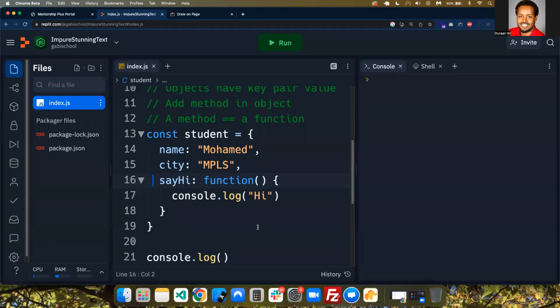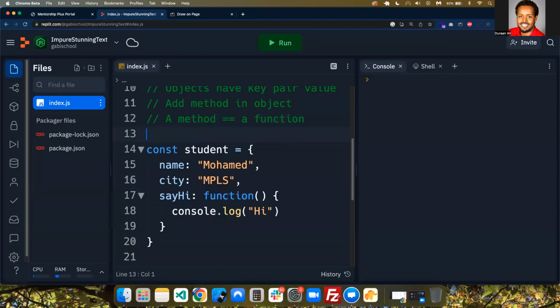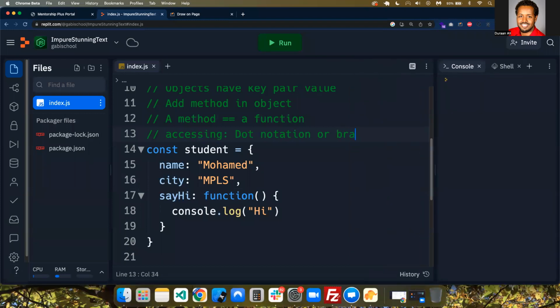There's two ways to access, remember? So when it comes to objects, there's two ways to access. Dot notation, or what was the other one? You guys remember? Dot notation or bracket notation, right?